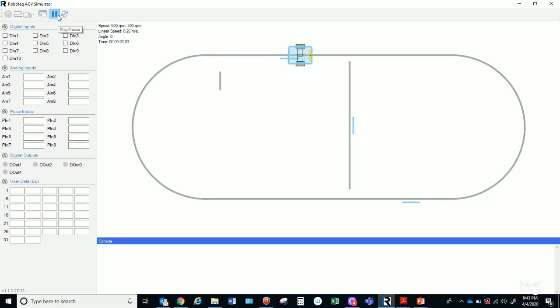I can see it's going fast. It's following the track good. And what happens is it reaches the corner. It went the wrong direction. That's a little strange. Let's try that again. I can reset it.